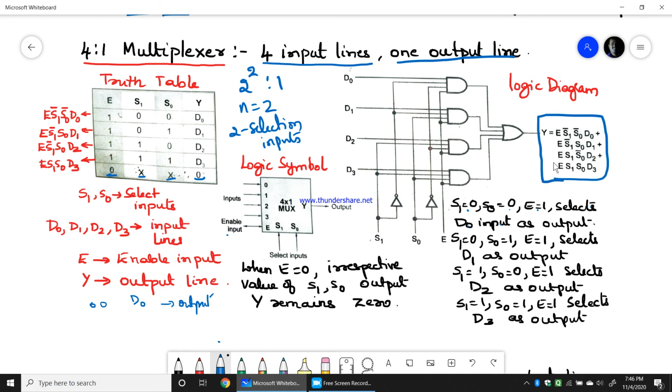Once I get this expression, it's very simple now. The outputs will be E S1 bar S0 bar D0, E S1 bar S0 D1, E S1 S0 bar D2, and E S1 S0 D3. Adding up all of these through an OR gate will give me this expression. So this is the logic diagram of the 4:1 multiplexer.